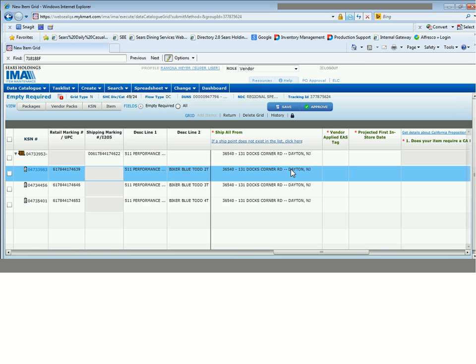If that's the sort of setup that you want to do, you initially just have to set it up with one ship point and approve it through. And then after the item becomes operational, you can actually do a change request so that you can get different ship points for different DCs. So I'm going to go ahead and save it, and while I'm saving this, I'm going to check up on the chat.